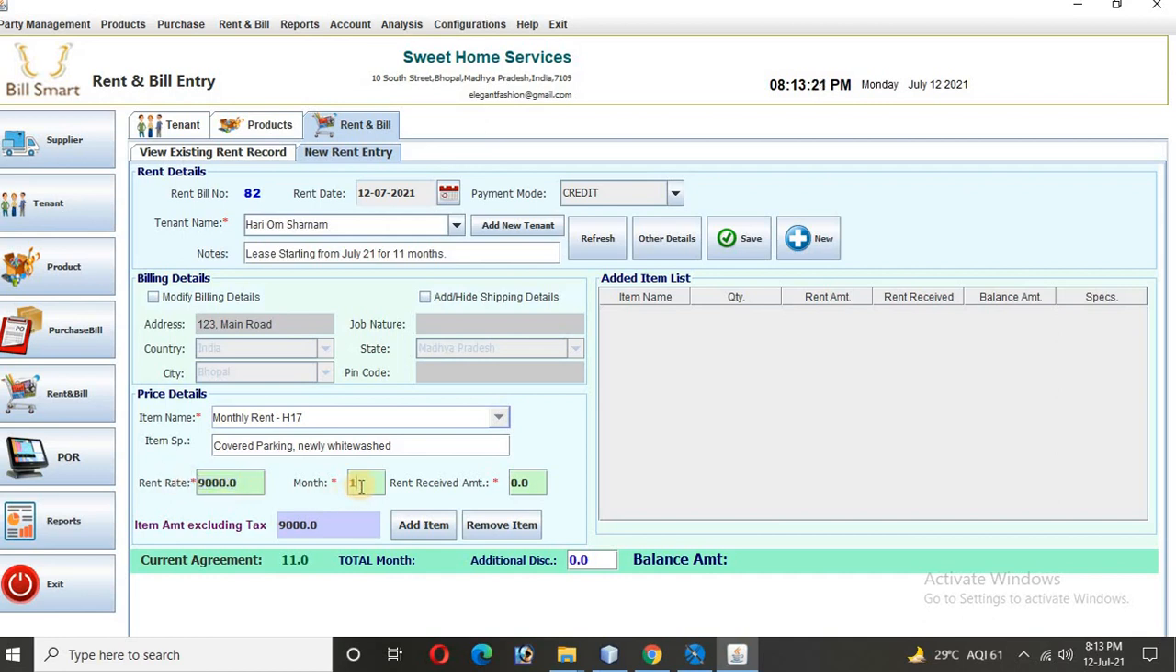For how many months are we generating a rent receipt? If it is for 1 month, choose 1 month. And if you want to generate it for all 11 months in one go, then choose 11. So let me show you creating 11 months of rent receipts in one go, and every month we will receive the payment from Hari Om Sharanam, the tenant. So I am generating it for all 11 months in advance for Hari Om Sharanam for the house.